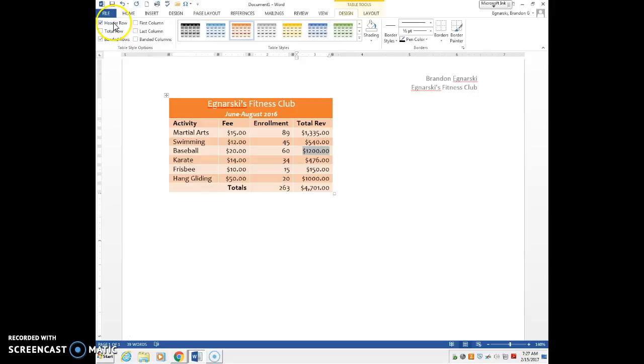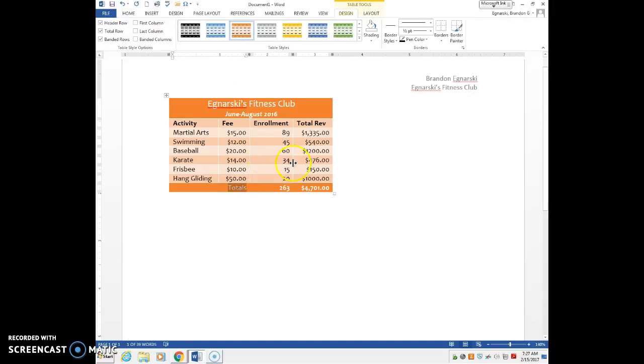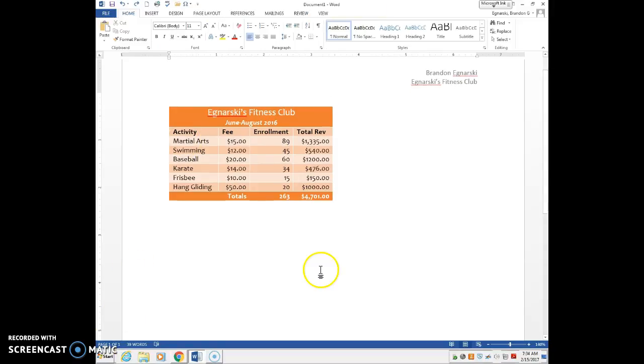Some other things that you can do here. Let's see, last column, last row. Since that's our totals row, maybe you like the look of that, because once again, that's kind of separating the data from our activities. All right, and that's one way to do your table. So just a few more things to show here about this table.